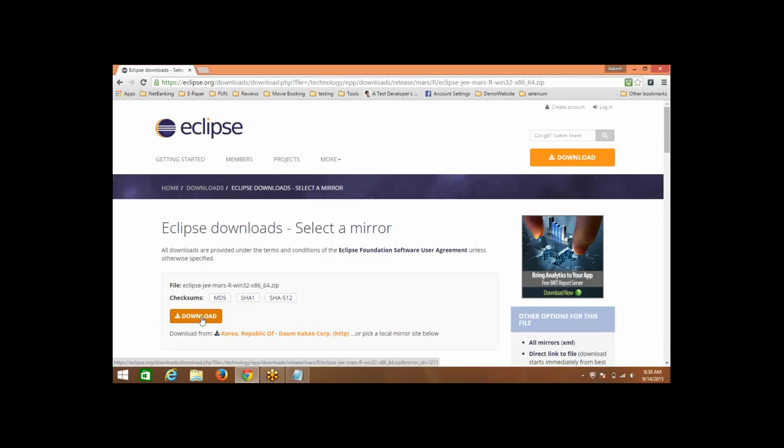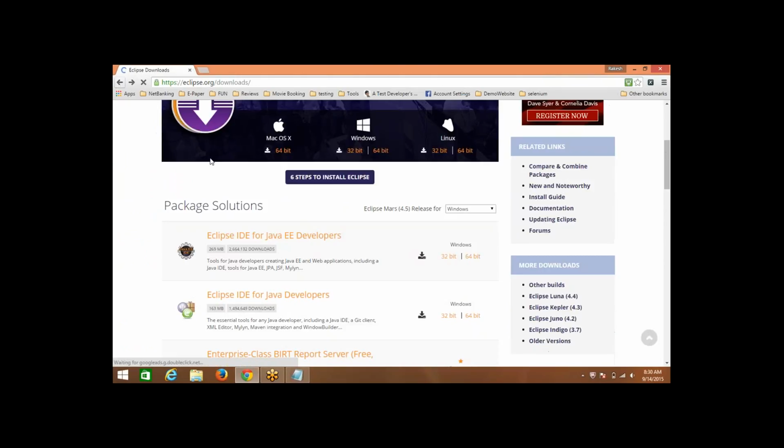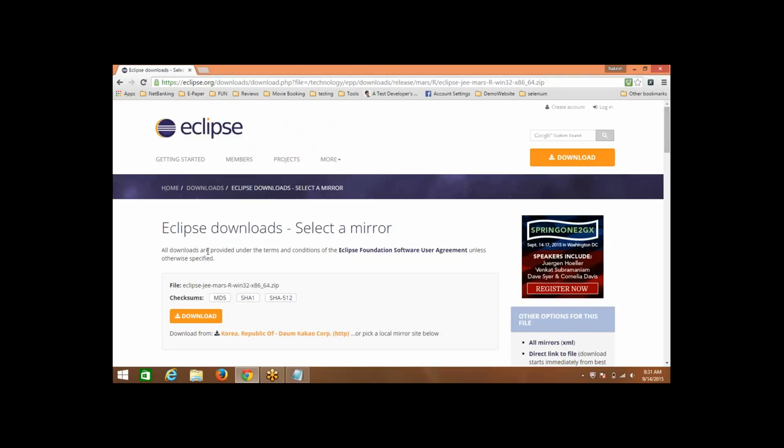Automatically, the download has been started. You can click on here or you can click on here. Okay, I would like to show one more time for you. Go to this website which I have placed in chat and click on this 64-bit. You will be navigated to this site and there is two downloads. You can either click on this button or this button so that automatically Eclipse will be downloaded as a zip file.